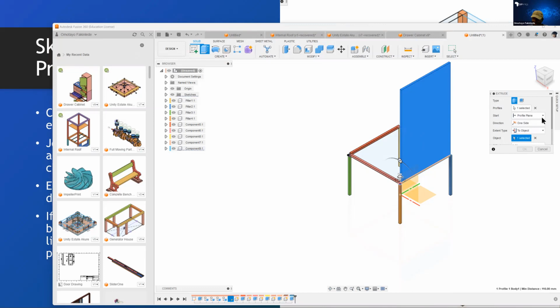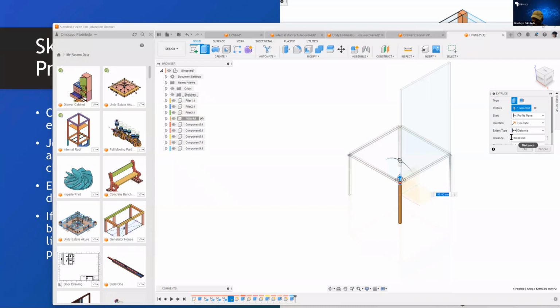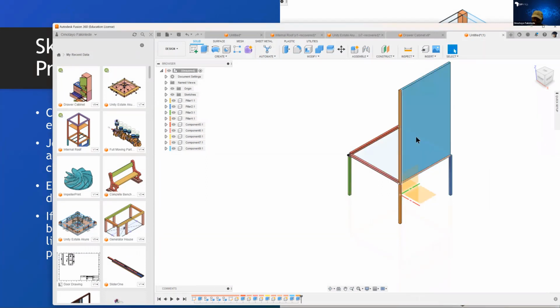I want to use distance. The extent type is distance. And let us take the distance of 5,910. It's okay. So you can see that we have created this. Oh, but let me edit that because it is telling me it's of the same color with this. It might have joined that to become a single component with the previous one. So I want to edit this feature.